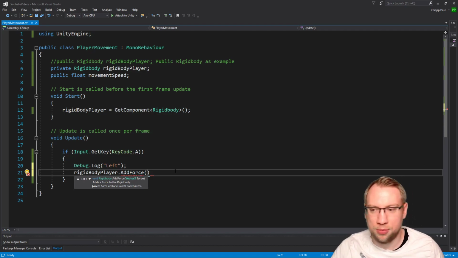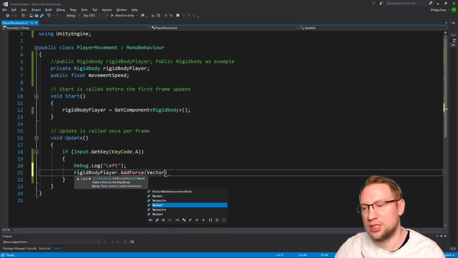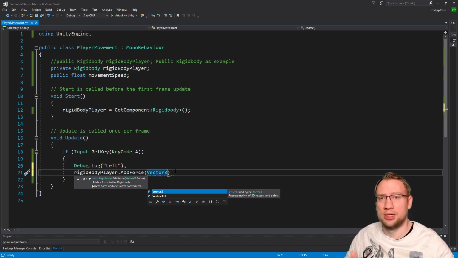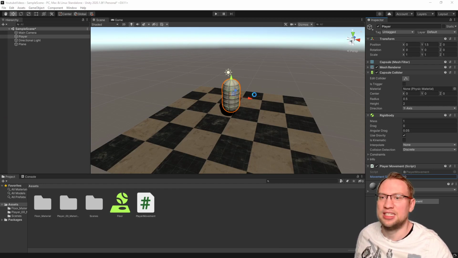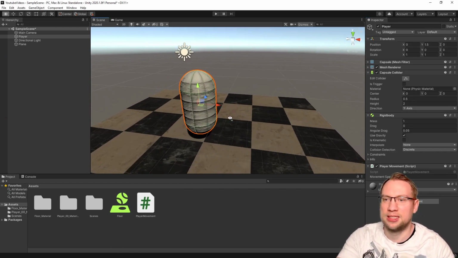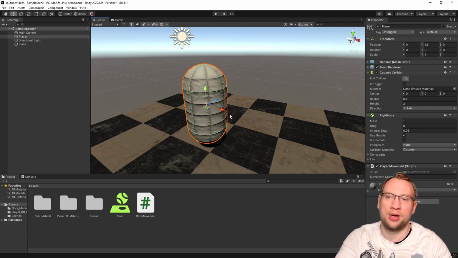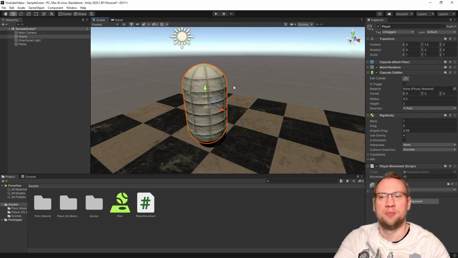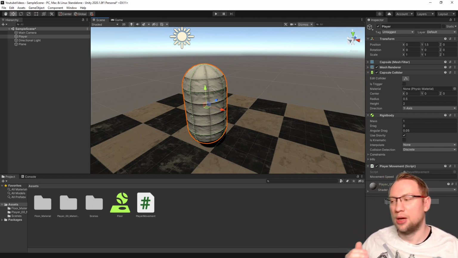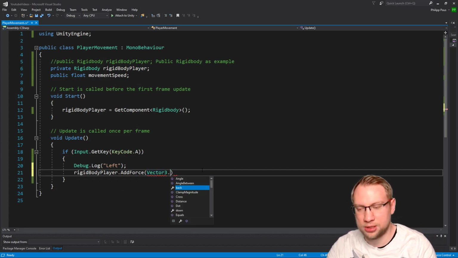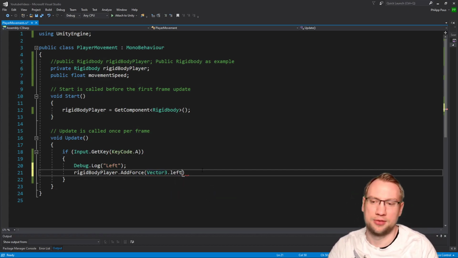In this case, it's actually pretty simple. We're going to add a force into a direction, a Vector3. Vector3 is a 3-dimensional vector. In our case, it's exactly that move vector that we have here, where up is the green arrow up, down is the green arrow down, right is the red arrow right, left is the red arrow left, and forward is the blue arrow forward, back is the blue arrow to us. And we can use that. We can just say Vector3 dot left. That's to the left.